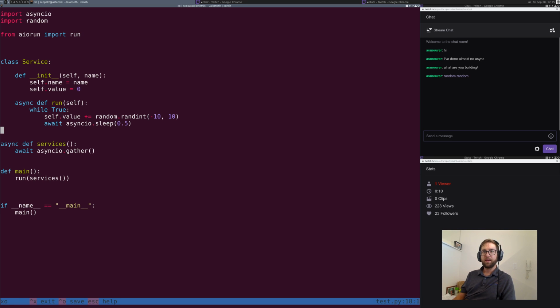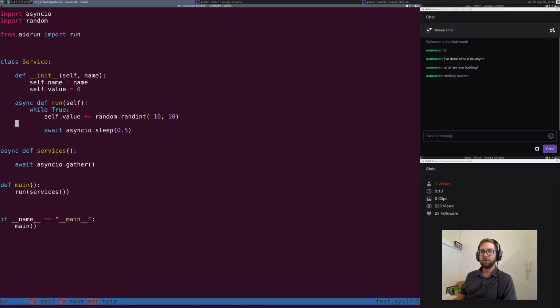Okay. And then I think what we want to do is, we should print the value. So like print, let's use f-strings because we're cool. So self dot name, self dot value. That needs that, and then we'll say what?